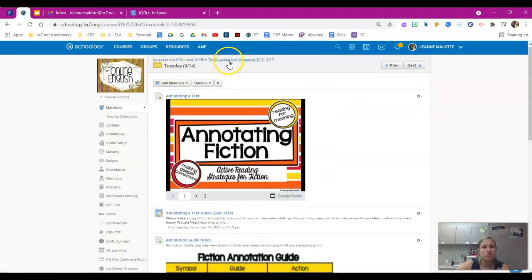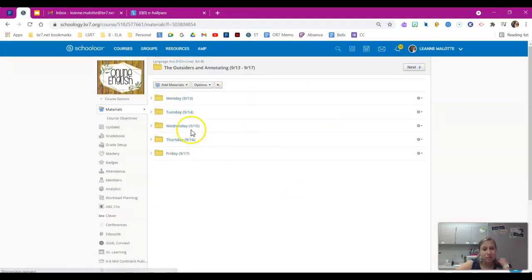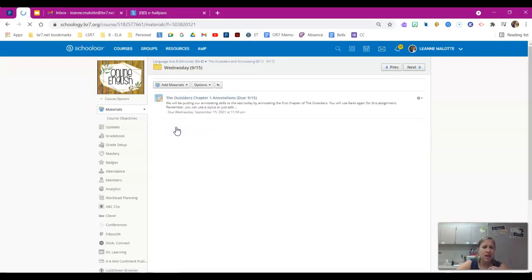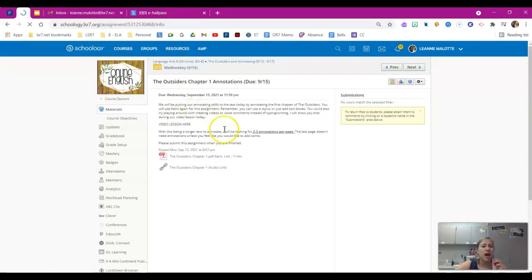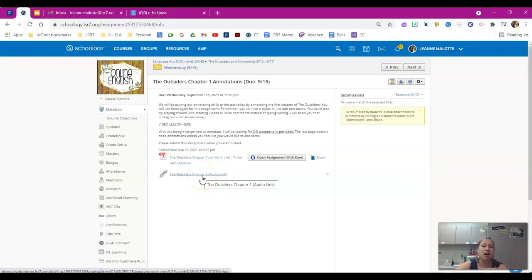So I want to show you what we're doing today for Wednesday. On Wednesday, you are going to read the first chapter of The Outsiders. So I have provided you a copy of The Outsiders, the first chapter, in PDF form so that you can annotate it. I also want to point out that down here at the bottom is a link to The Outsiders Chapter 1 Read Aloud on YouTube. So if you would like to listen to it while you're reading it, you're welcome to do that as well.